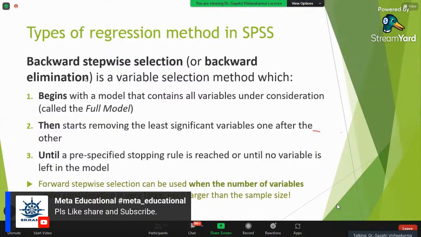But in backward, what it is doing is including all the variables which you have put in the model, and then removing them one by one, the least significant variable first, with the same criteria of p-value or threshold value which you are defining for the stopping rule. Okay, now out of stepwise, backward and forward, which one do you have to use?